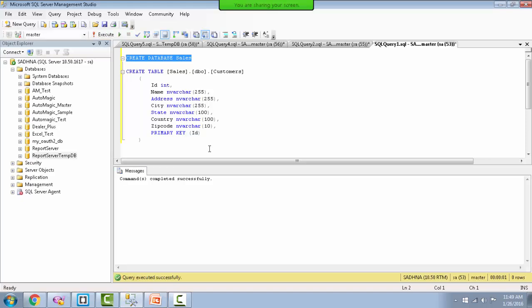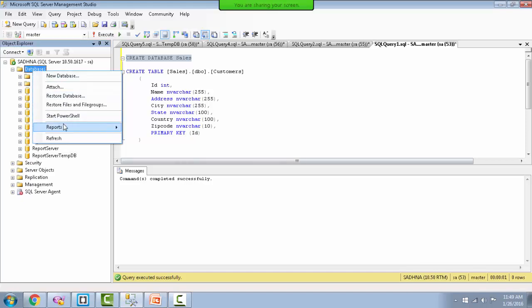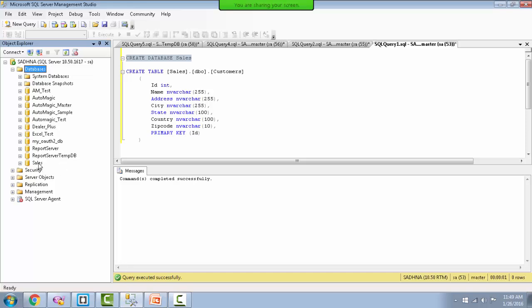It says command successfully executed here. And let's see if the database got created or not. Refresh. And my sales database is here. I created the database with the name sales, and the database is here. I did it with the command.